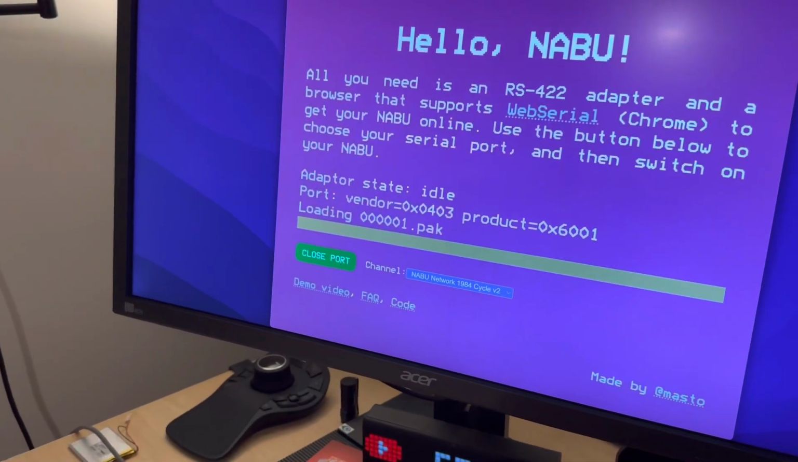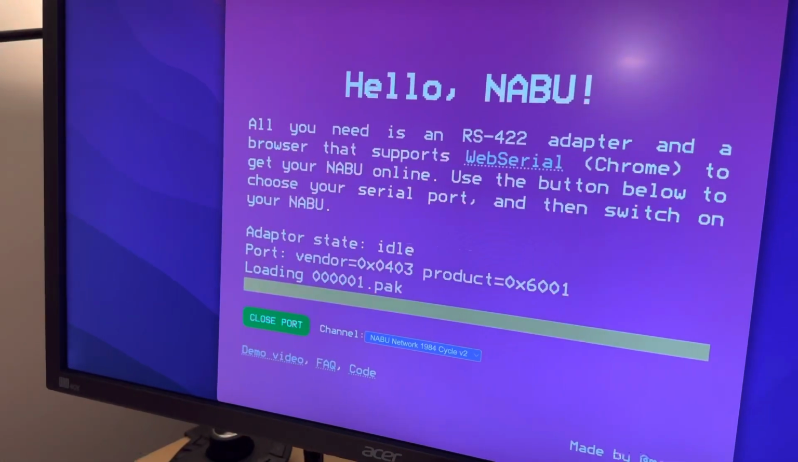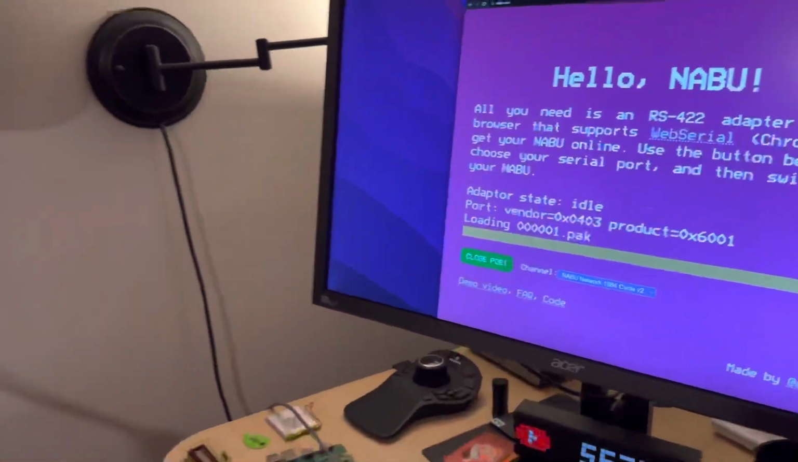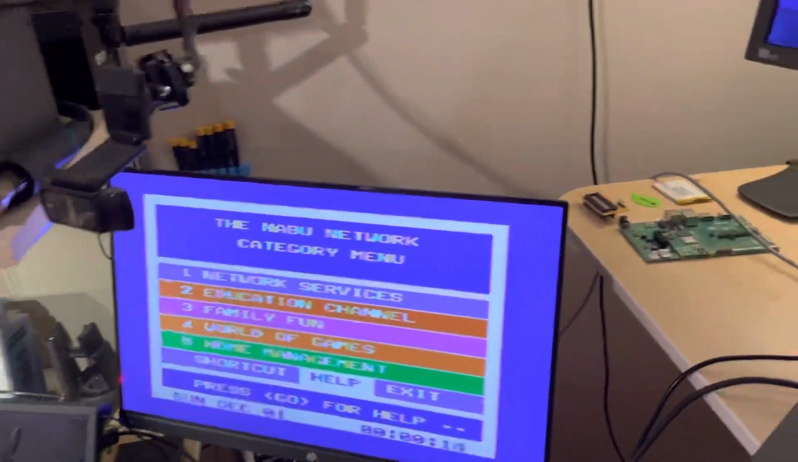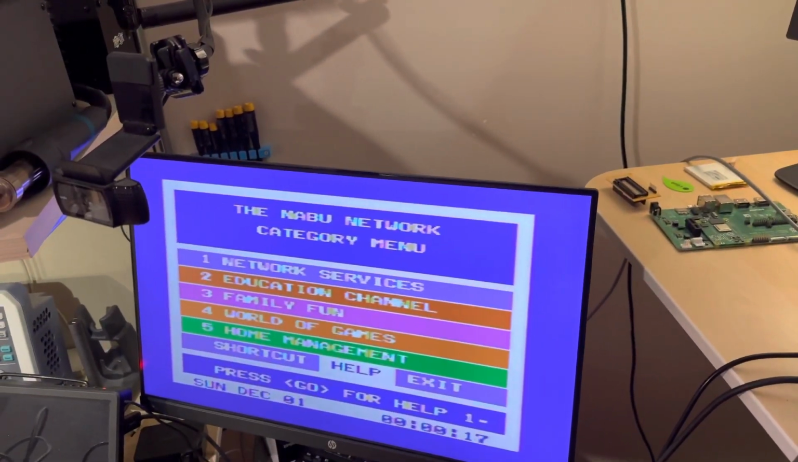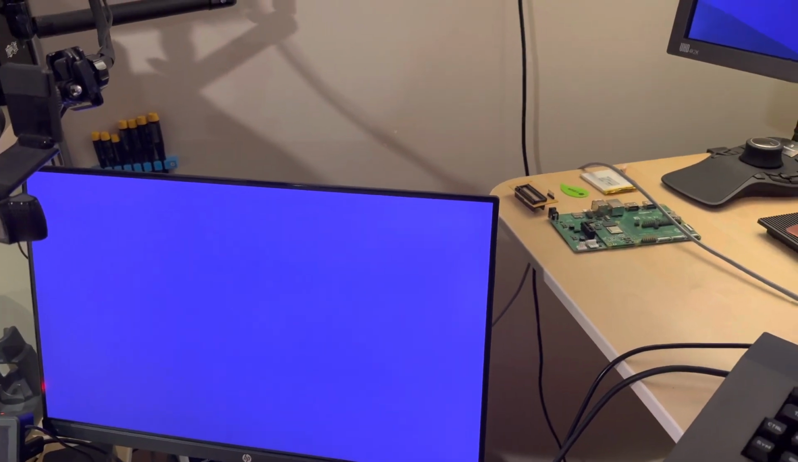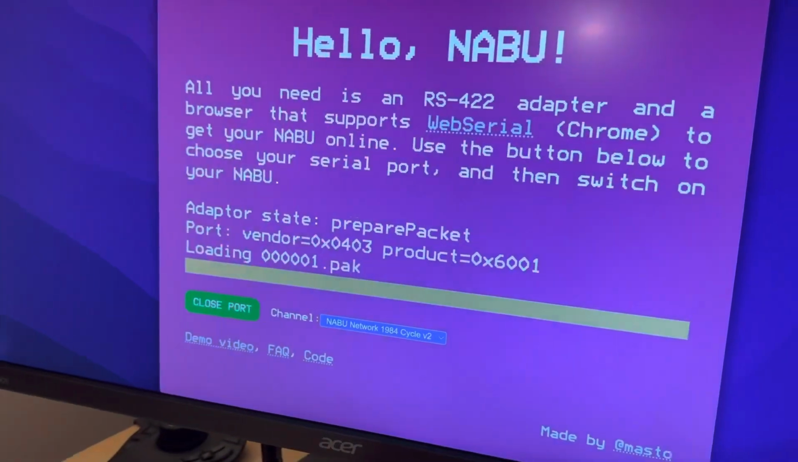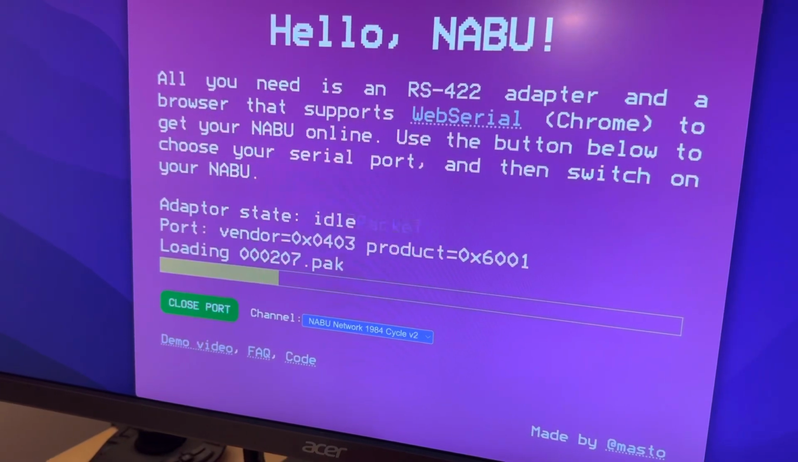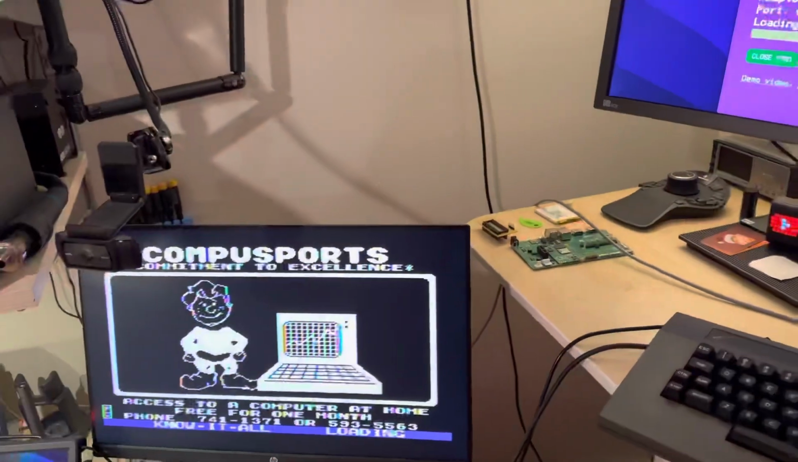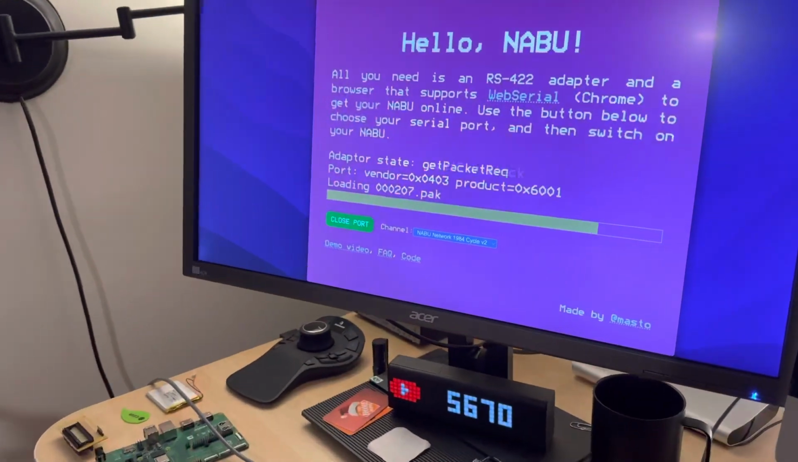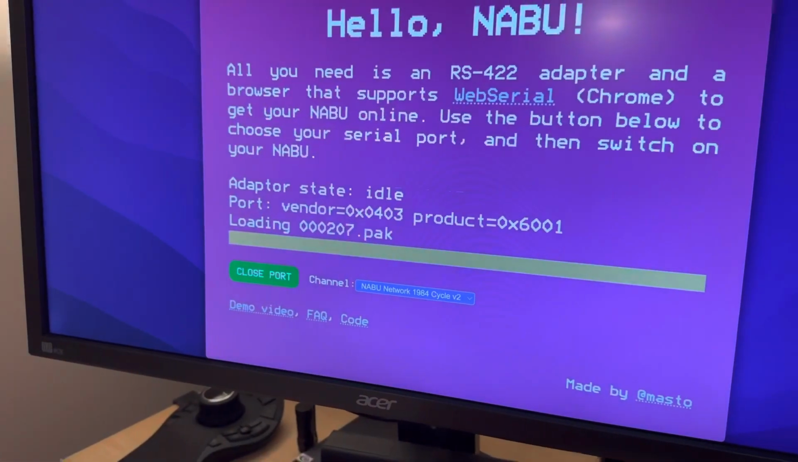So in this case, the 0.00001.pack for the main menu. And then if you were to go in here and load something like, I don't know, network guide, know it all, then we'll see that it's loading 207. So just a little nice thing. I figured have the information, might as well put it on the screen.